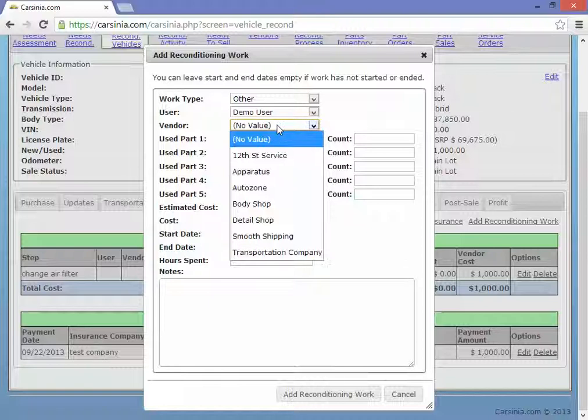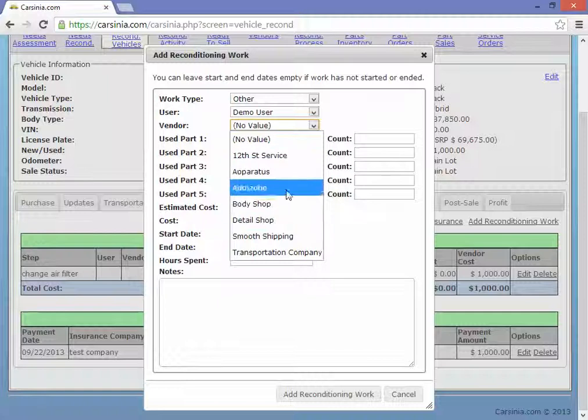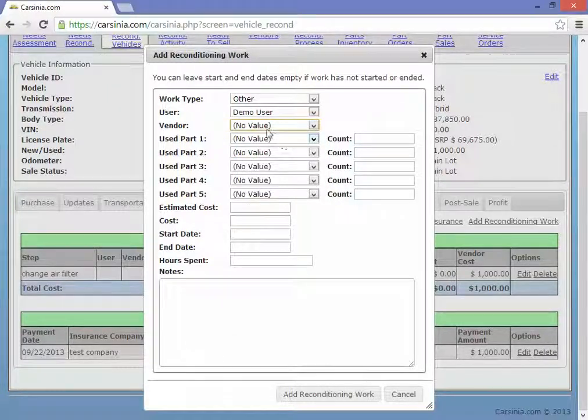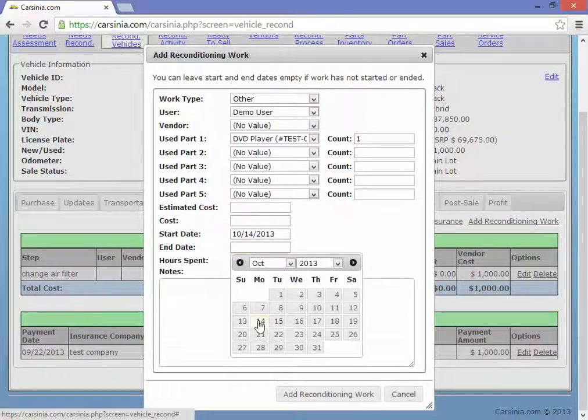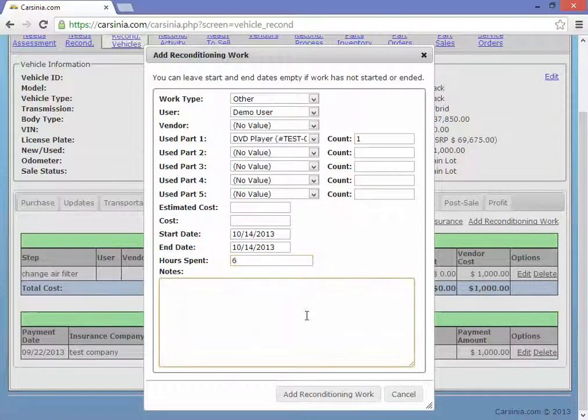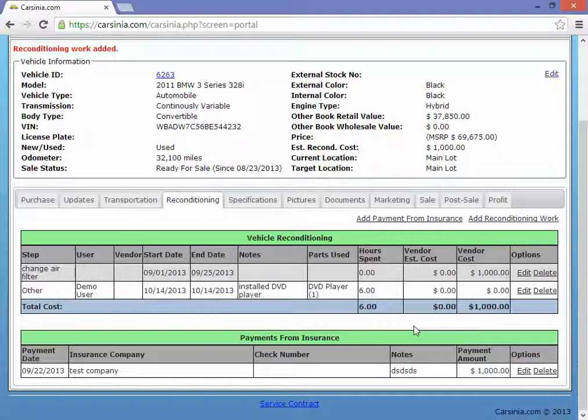If we actually had sent the vehicle to some external vendor for body shop or whatever it may be, we could actually enter the vendor here. In this case, we actually just install a DVD player, so we're not going to be entering it. I'm saying use part DVD player, count 1, estimated cost. This is the labor cost. Let's say it actually happened here, and we spent 6 hours, installed DVD player, and we actually entered the DVD player here.